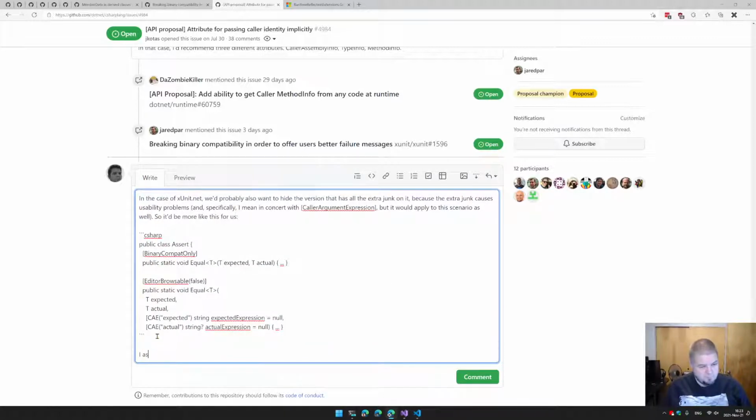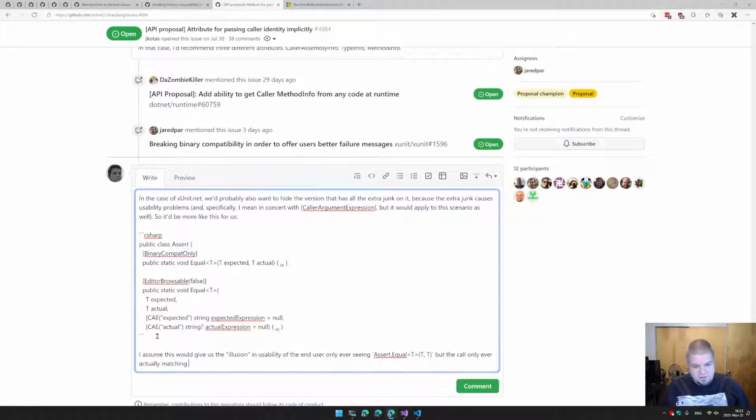I assume only ever seeing assert equal T, but the call only ever actually matching assert equal T string. Yes.